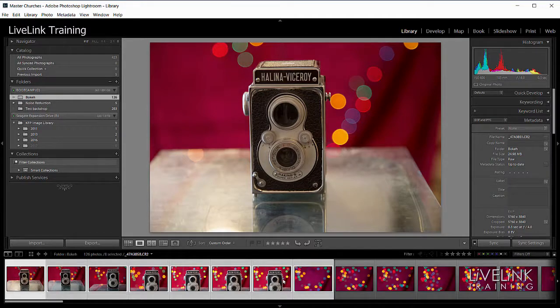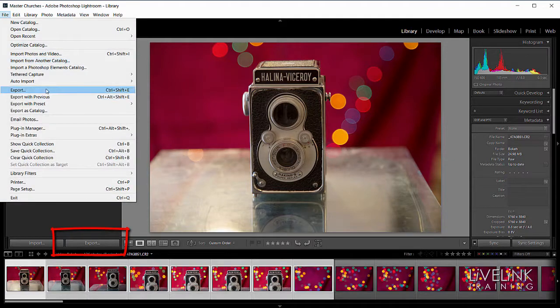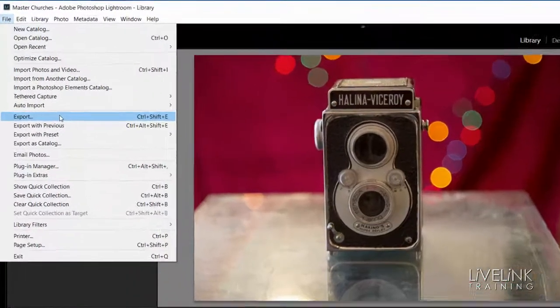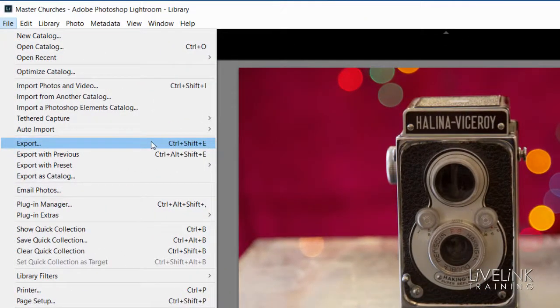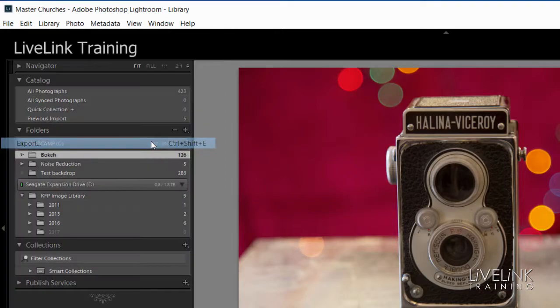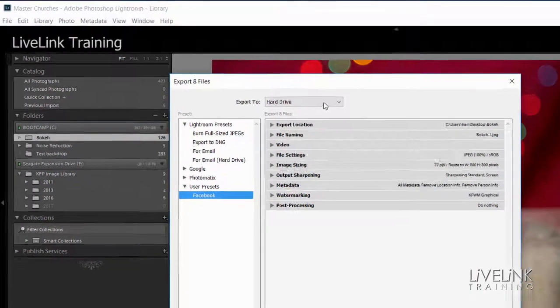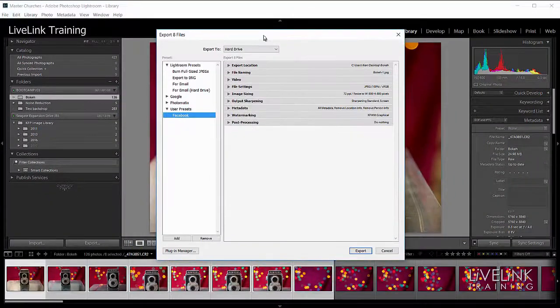Now I've got all the images selected that I want to export, and now I can either click the export button, which is here, or I can go up to the file menu and select export from this menu, or there's a keyboard shortcut of Control or Command Shift and E if you're on a Mac. I'll just click that and it'll open up the export dialog.